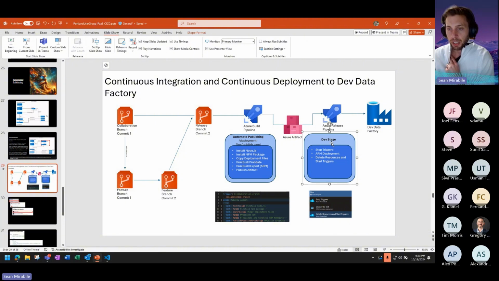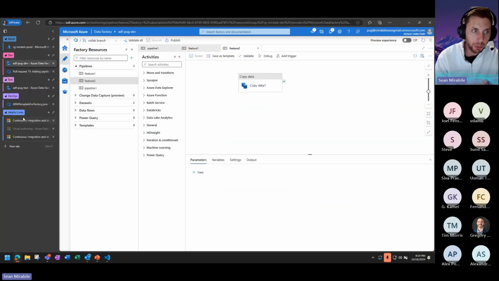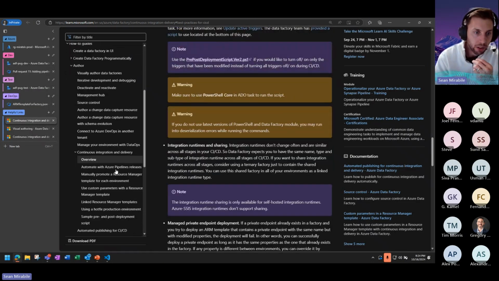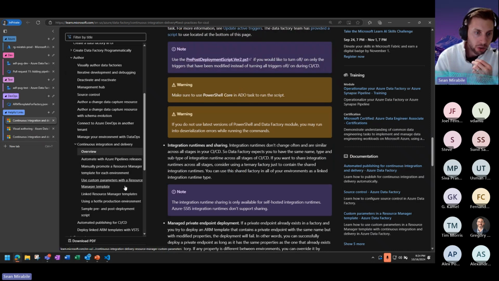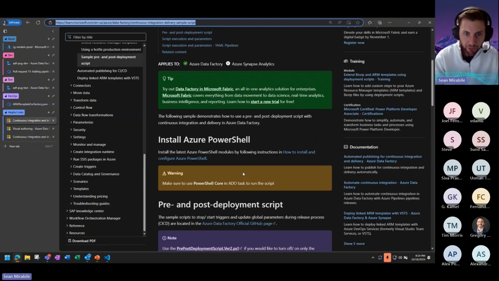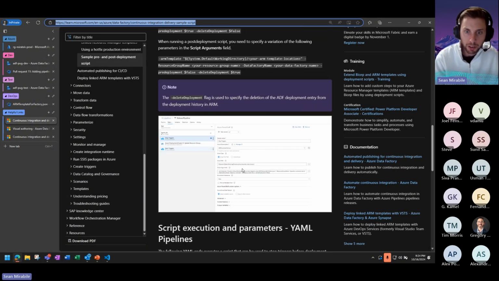Then the dev stage. Here's something we haven't talked about. When you have triggers, especially storage event triggers, you have to stop the triggers. And we have an article on that. It's called the pre and post deployment script, and this is going to pause the triggers. So this is important.